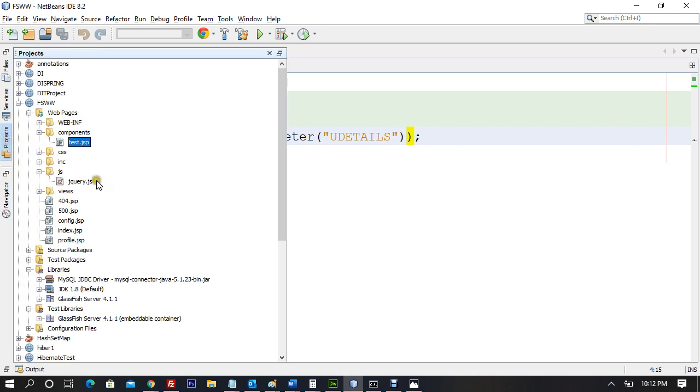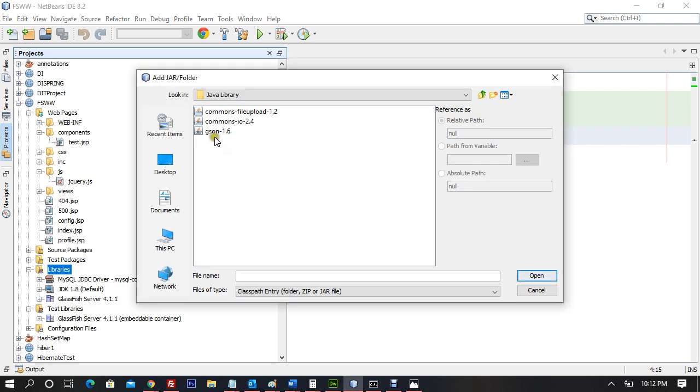And for that, there's a package in Java, right? That is JSON. I'll go to libraries and I will say add a jar folder. You can see here, not a library, but a jar folder. And that is JSON 1.6. It is not readily available. Even to download, you'll have to do quite a bit of search, right?